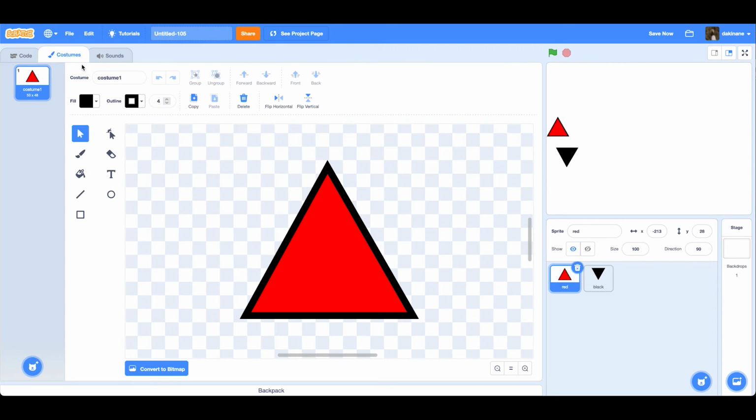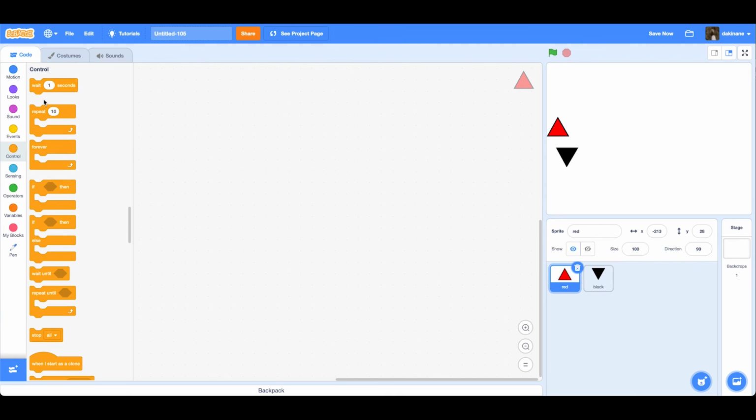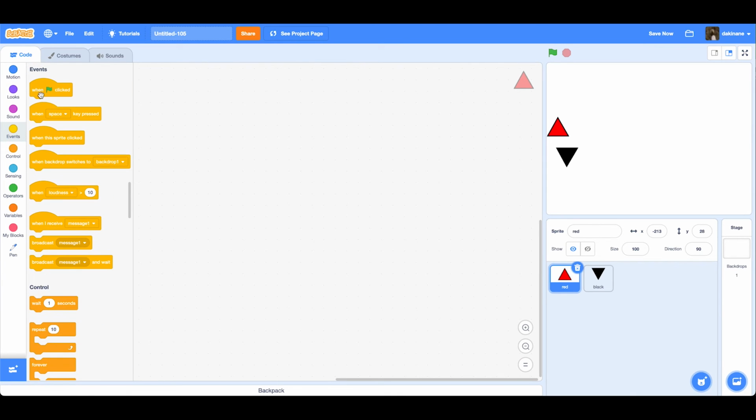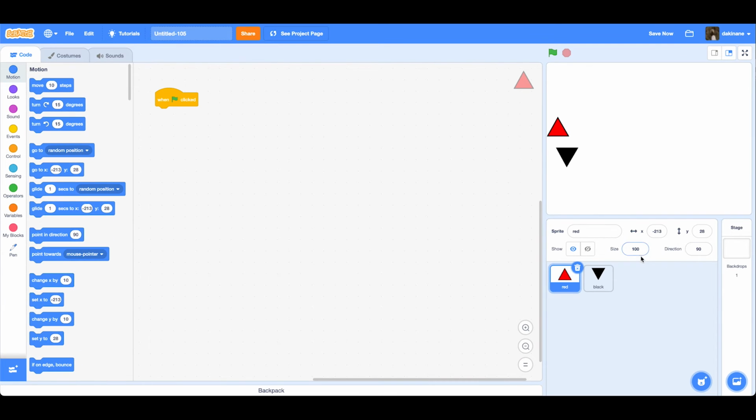So click there. The first thing we need to do is make sure that we've got the position we want it to be. We want it to go to that position every time. So I'm going to click on Control, Event, sorry. When the green flag is clicked, I want it to go to that position. So click on Motion. Over here in the panel it says X is minus 213, Y is 28. And if you click on here it says Go To. That's the exact position.